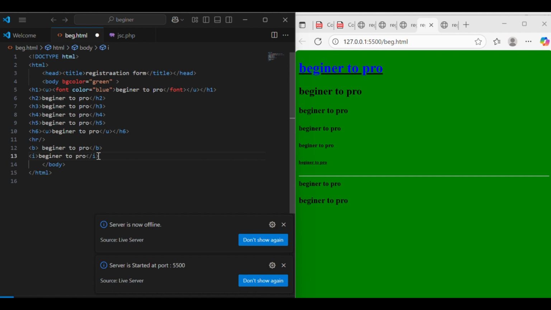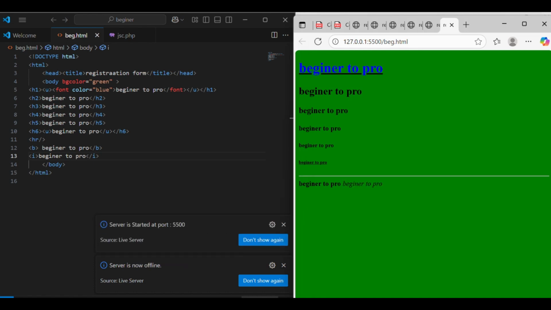And there will be no paragraph, because when you use headings, it automatically makes it a paragraph, while italic changes the words to italics only. So that means, let's see the output. The output, beginner, as you see, the beginner to pro are in italic.